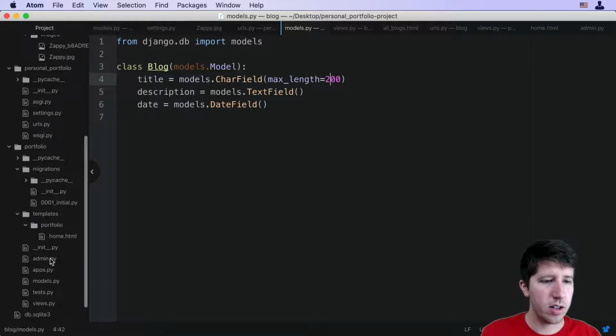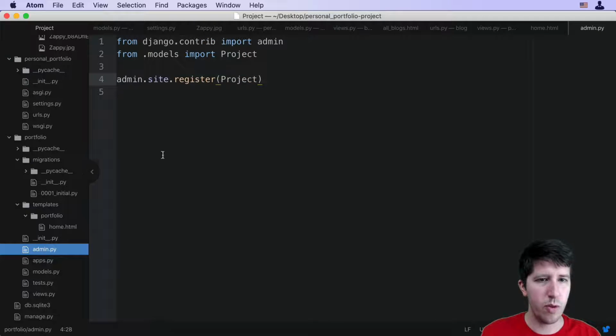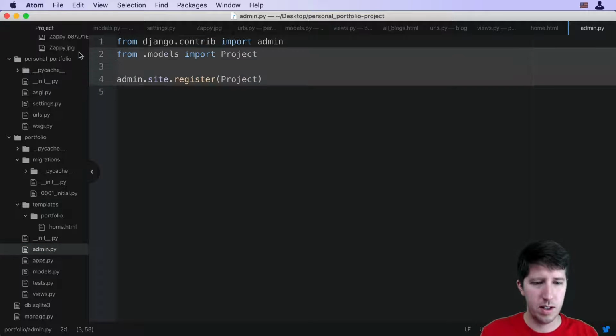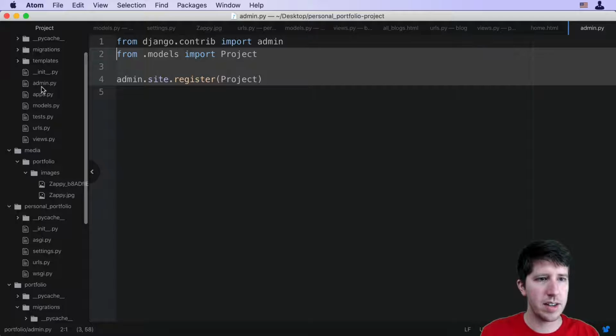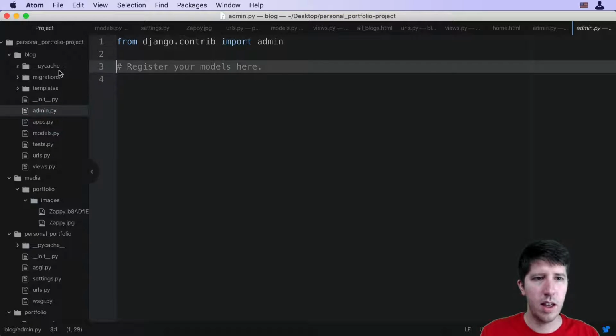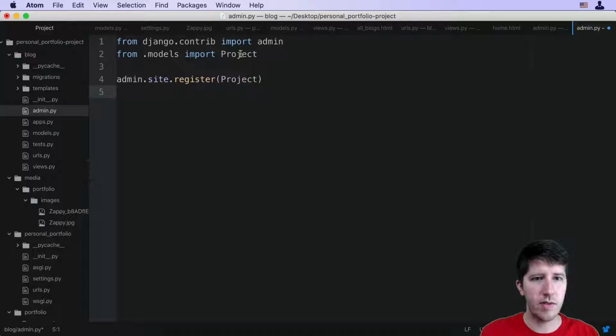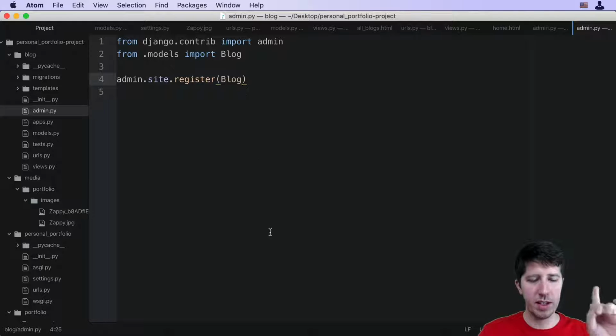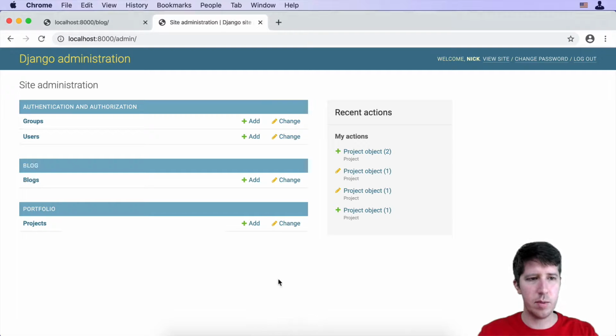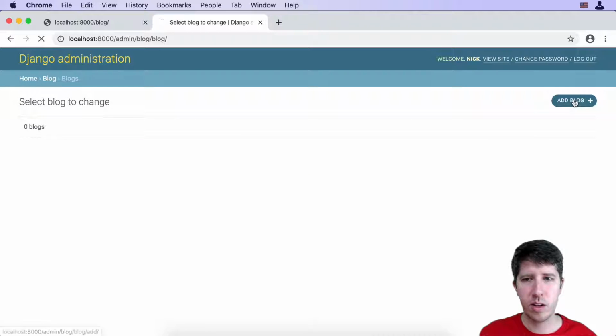We go back and look at our admin under portfolio as a reference. So I'm going to copy these lines of code there, go back to the admin now for blog, and paste them. Now I'm going to have to change this. Rather than project, I'm importing the blog class. I need to register that blog, but once I save this, come back to the page. Ooh, look what shows up. Got all these blogs. So I'm going to go ahead and add one.